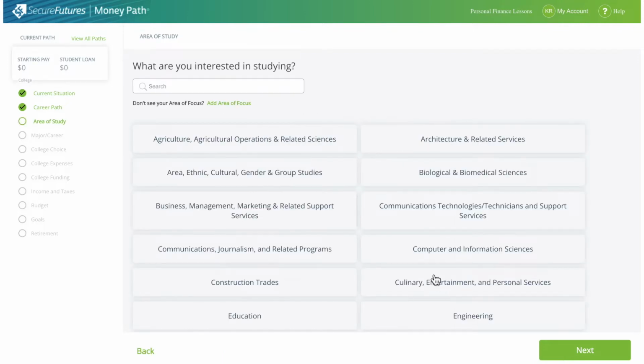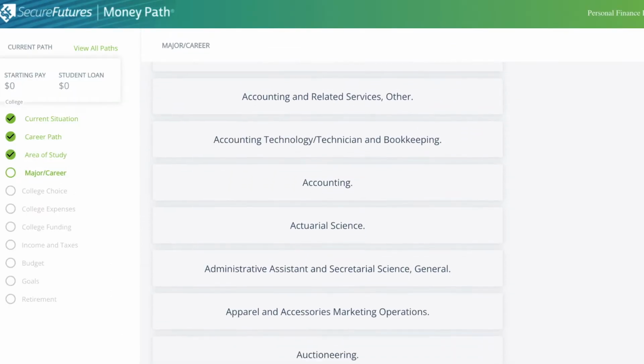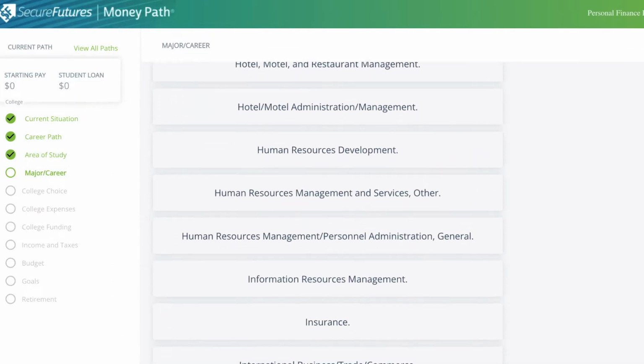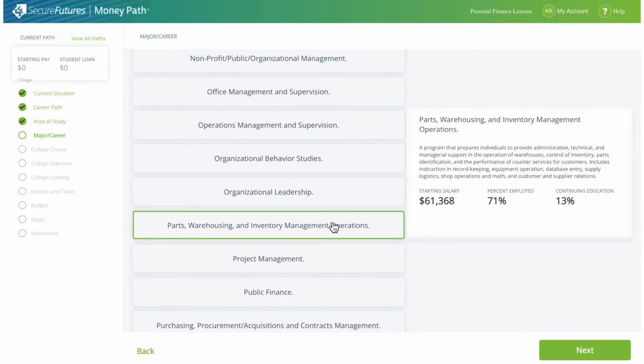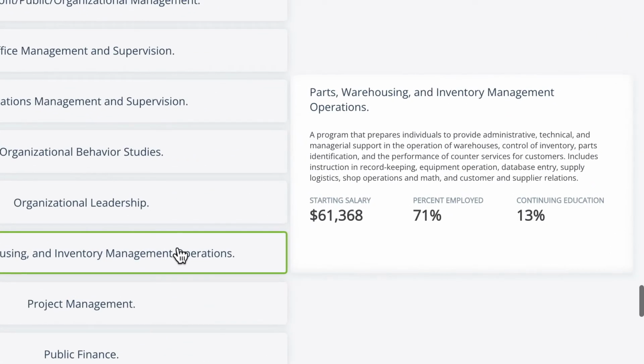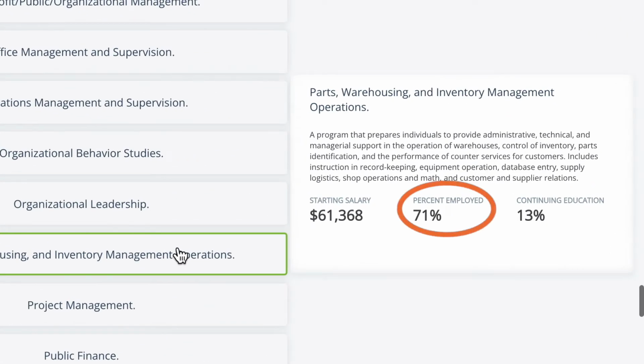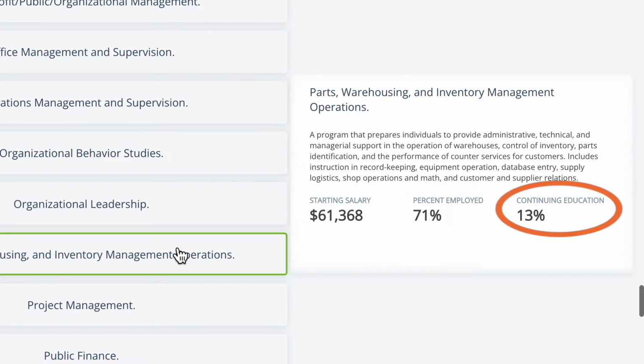Now, pick an area you're interested in studying. Each interest area provides you with a list of related majors. You can do some quick research on starting pay and other factors like percentage of graduates employed directly in their chosen field, and the percentage that continue their education.